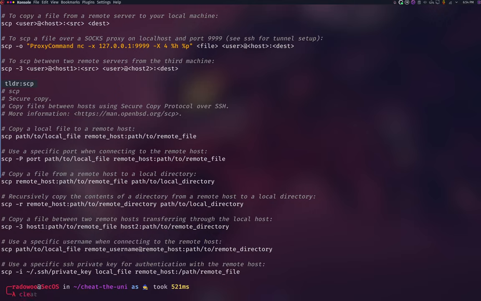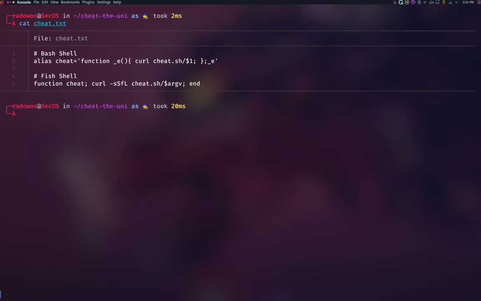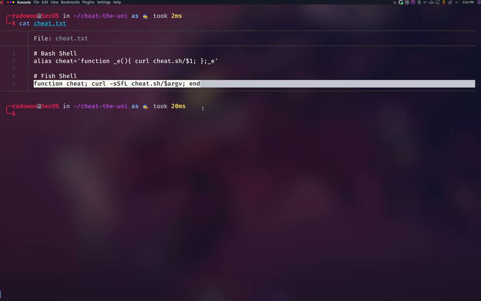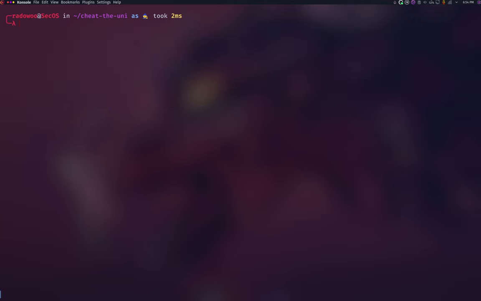And if you want to make this kind of an alias, you can just make an alias. If you are using the bash shell, you can make an alias like that. If you are using the fish shell, which is not the case with the majority of people here, you can use this one. But the majority of people use bash, so you can use this one. This way you can look for the commands that you want. But the problem is, what if you don't have an internet connection?